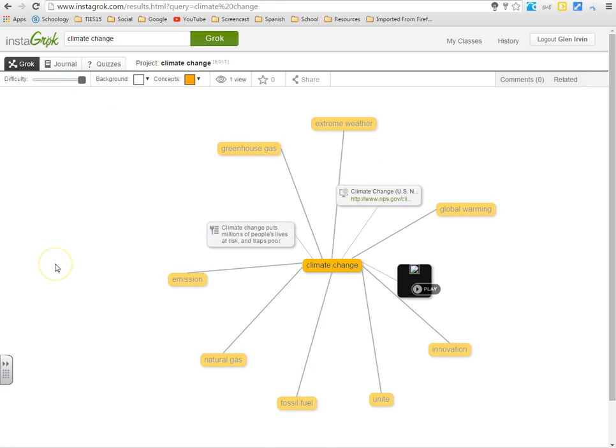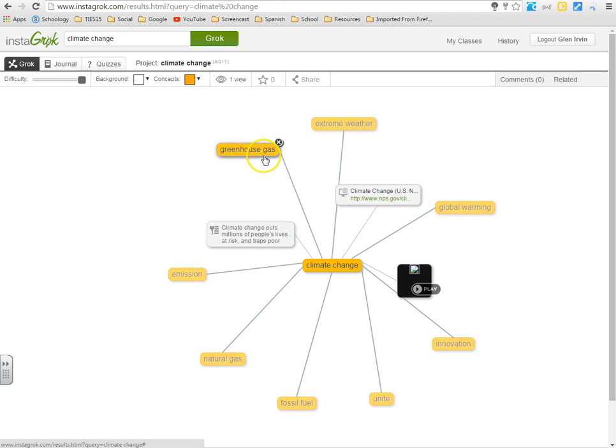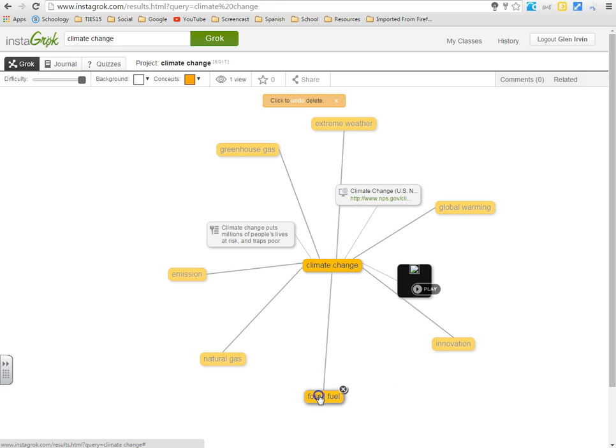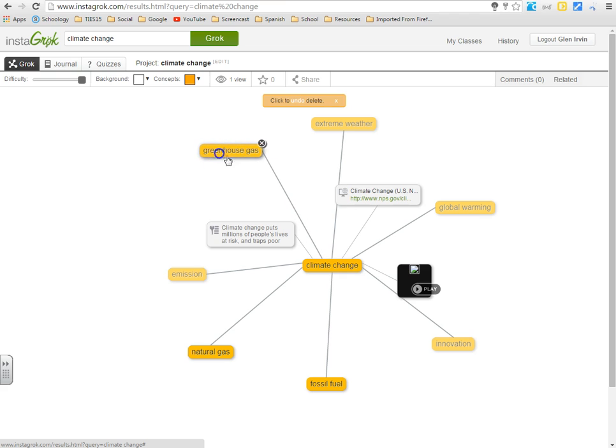So I'm going to pull it all the way to the right. Looks like we have greenhouse gases, extreme weather, global warming, innovation, unite. If I saw the word unite, and I think that doesn't really have anything to do with climate change, or at least not what I want to talk about, I could just click off of it. Emissions sound good, natural gases, greenhouse gases, extreme weather. I'm going to click off that one too. Let's take that one off.